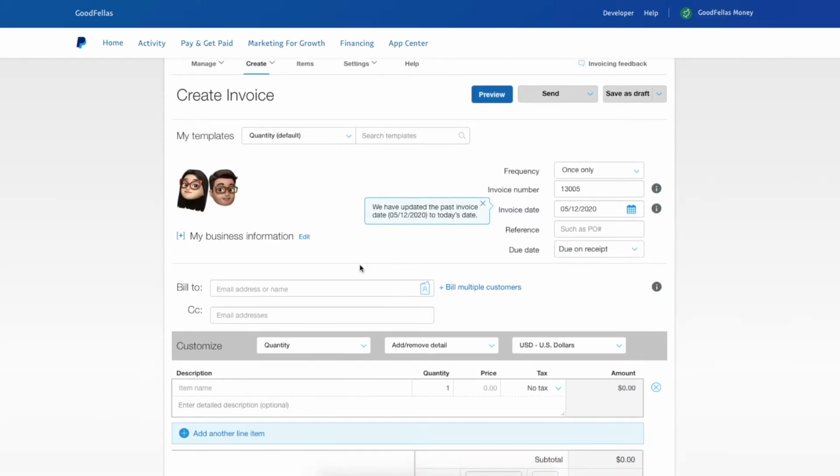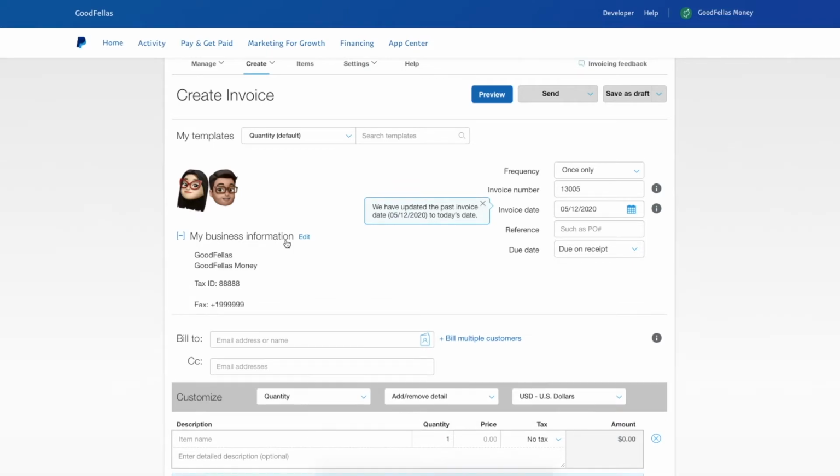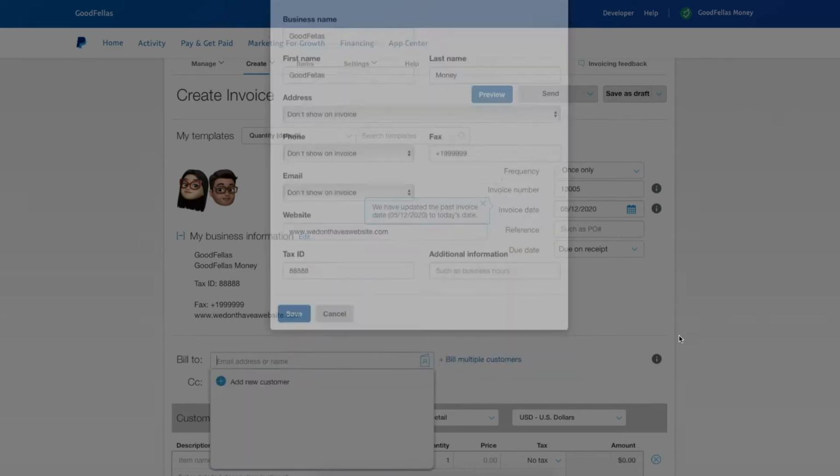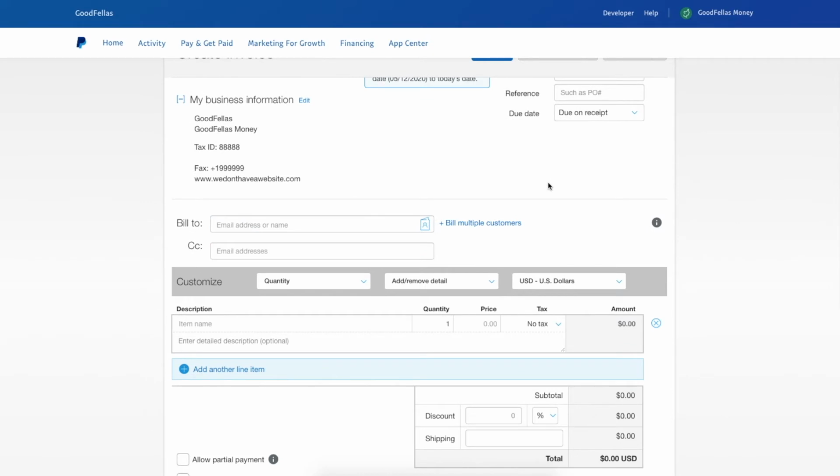For business information, a lot of people ask if you can remove a phone number, remove address, etc. Yes, just press here, my business information, and press edit. So you can definitely choose not to show certain sensitive information you don't want your client to see. You can also add your website, your tax ID, and additional information such as business hours. Press save.